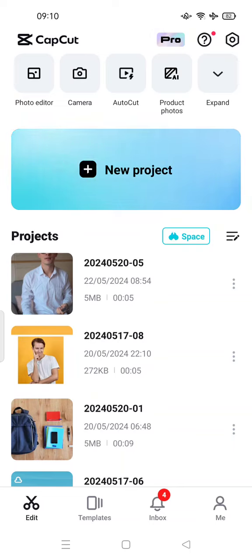Today I'm going to show you how to make a video editing 4K like blurry background, blurry effect. This is CapCut video editing. So if you use this application as your video editor on your Android phone or your PC, it's very easy to do. So let's start.